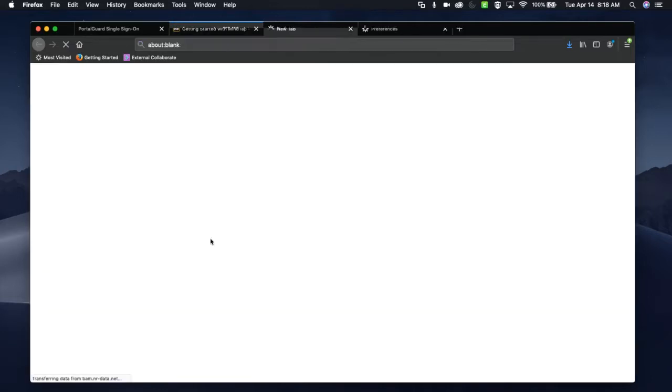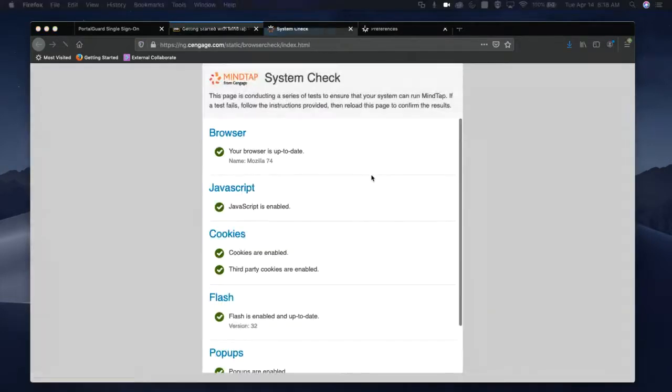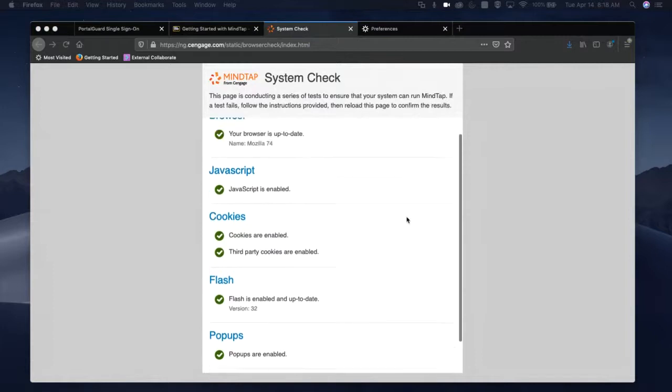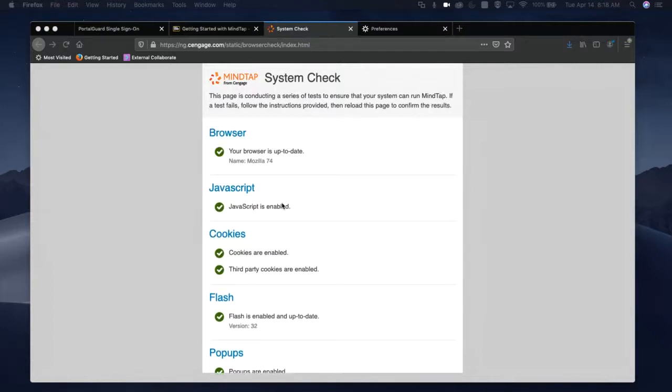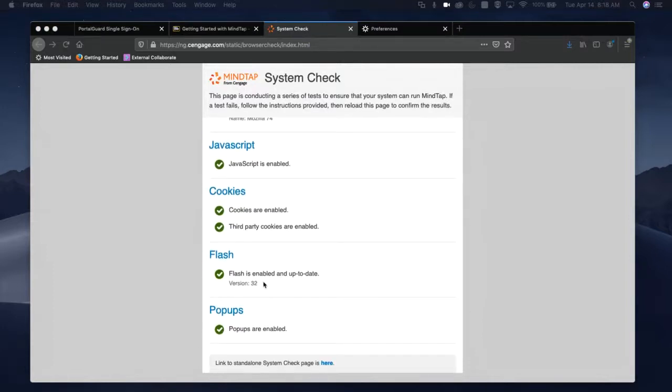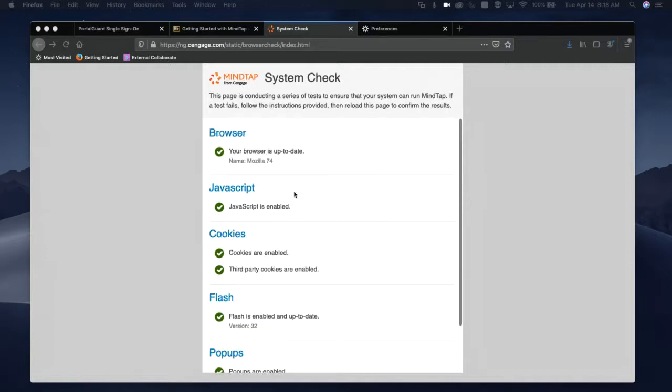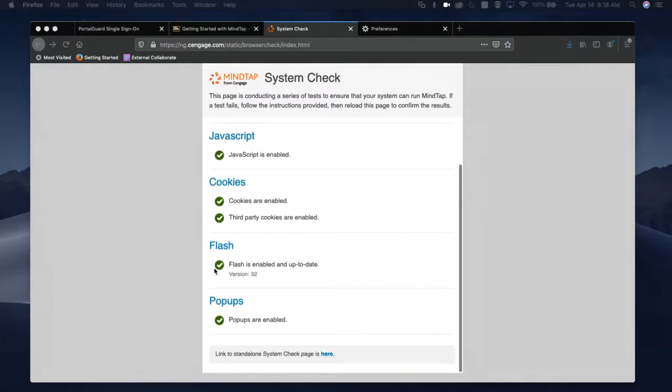That will actually go through and make sure not only are your pop-ups okay, but also your browser, your JavaScript, cookies, and everything is ready to go. If everything is green here, you should have no issues. If there are any red X's, then you need to work on resolving those.